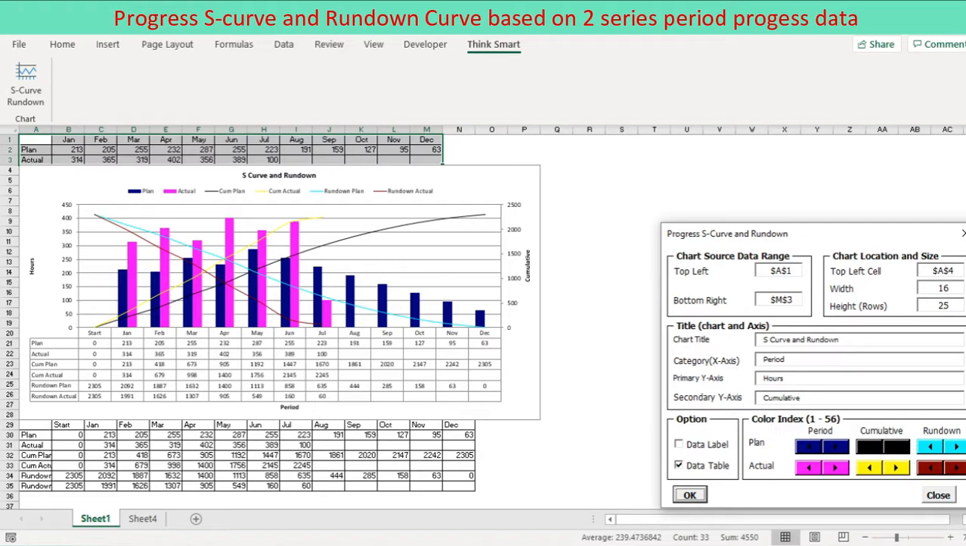Secondly, we present a program to enable progress S-curve rundown chart to be created once and for all without need to work through step-by-step manual Excel chart manipulation. Lastly, we discuss briefly the source code you can download for your use.